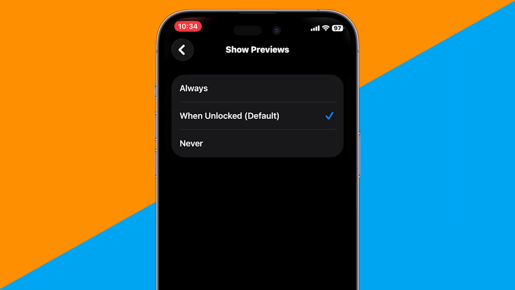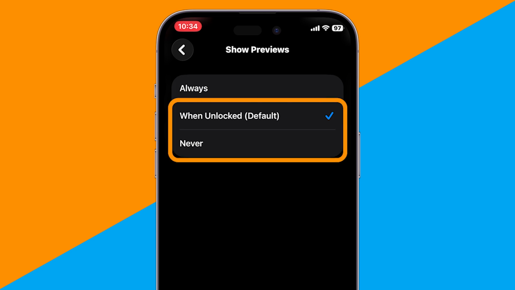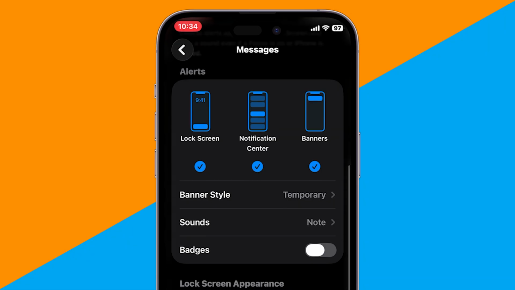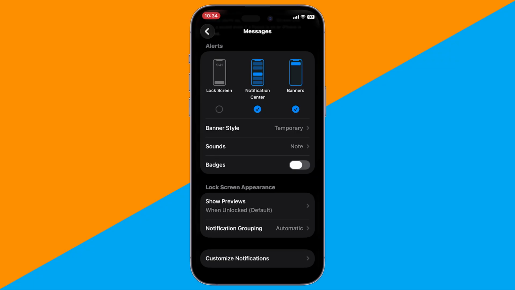To hide your messages on the lock screen, select When Unlocked or Never, depending on how private you want it to be. If you want to keep receiving alerts but just don't want them on your lock screen, go back to the previous menu. Under Alerts, turn off the option next to Lock Screen. Now, you'll only see notifications when your iPhone is unlocked.